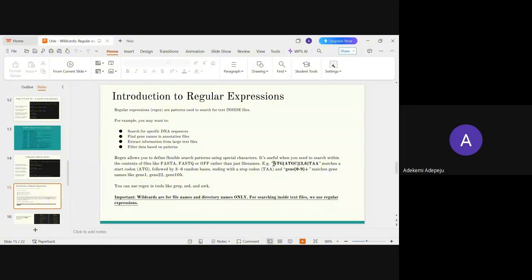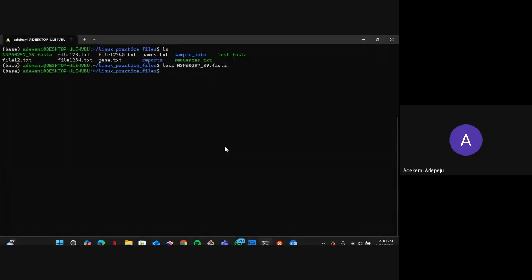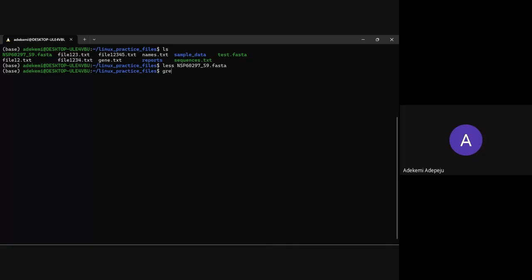So taking this example, for instance, let's do grep, ATG, then this square bracket, ATGC, in, let's say, test.fasta, a file I have here.